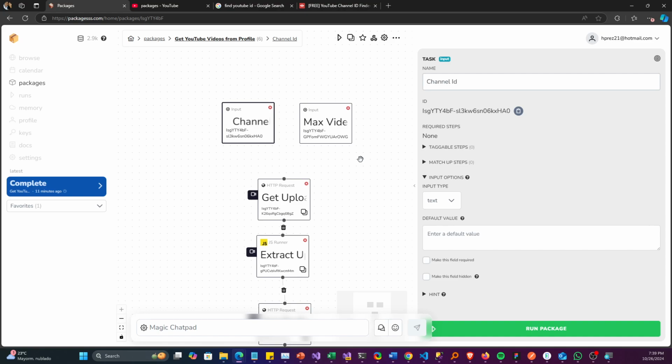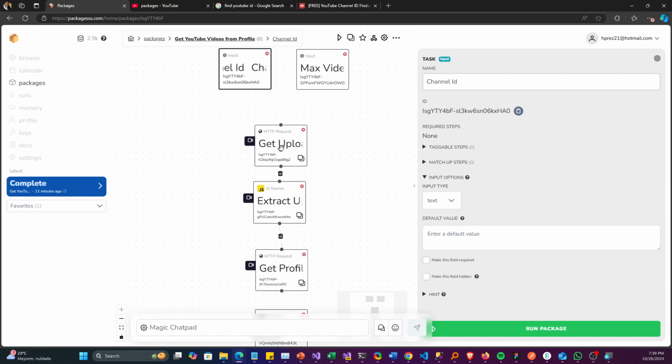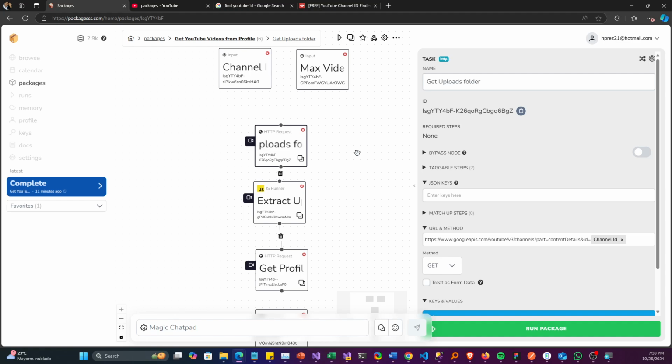request to the package. And then what I have done is use an HTTP request node that basically obtains an upload folder. This is because when you want to retrieve the different videos from an account, a user has a special folder in which all the videos are uploaded. It is like a playlist, but for the specific user, in which all the videos for the account are stored.